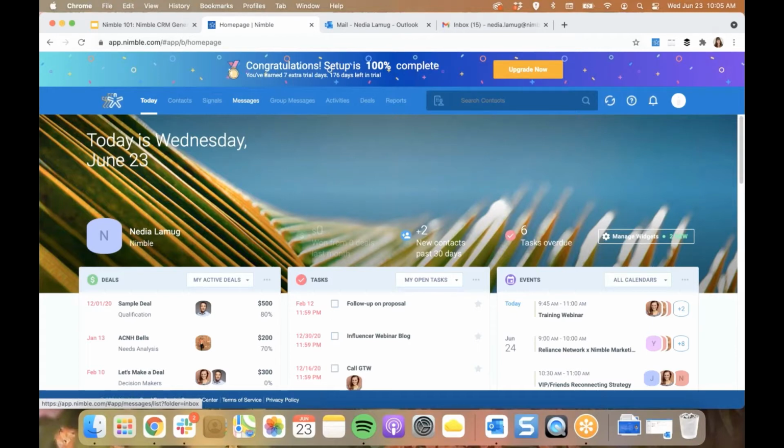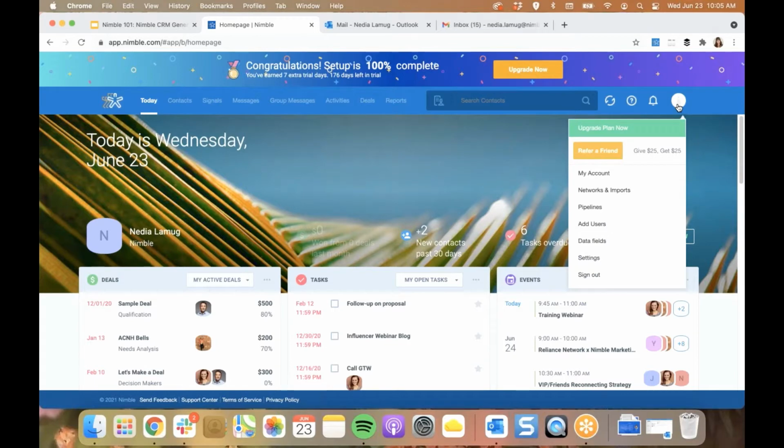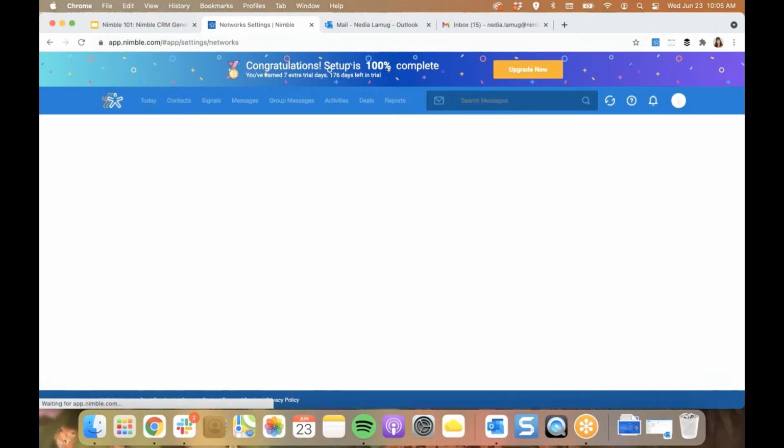So in order to check if everything is connected, let's first start at networks and imports. So networks and imports can be found on the top right corner of your screen, right over here. A drop-down menu should appear, and then go down to networks and imports.